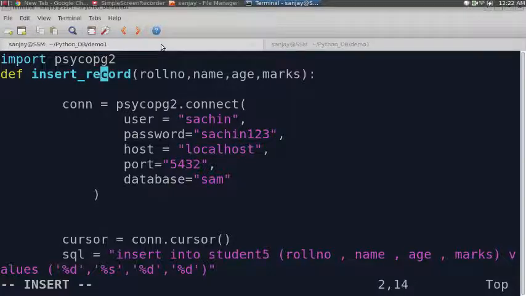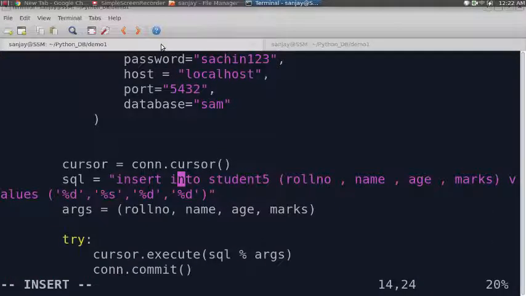Insert record is a function which has 4 parameters. Then the connection string, and cursor is con.cursor. This method is bound permanently to the database session.